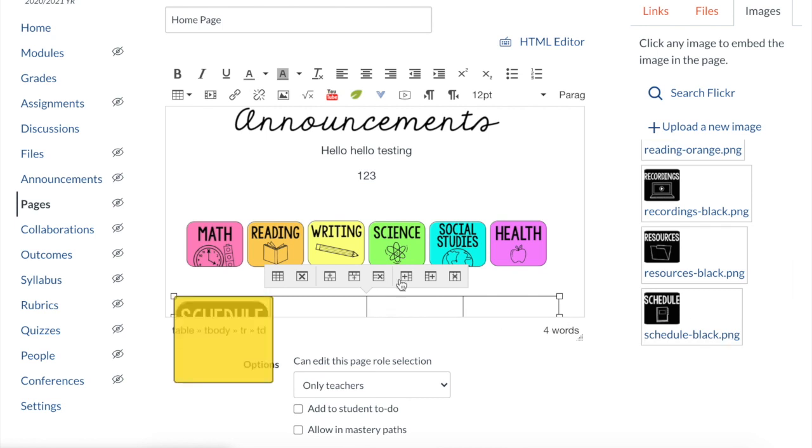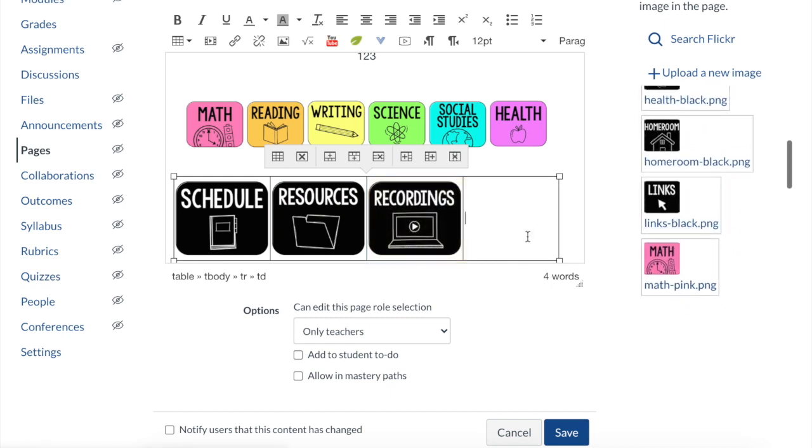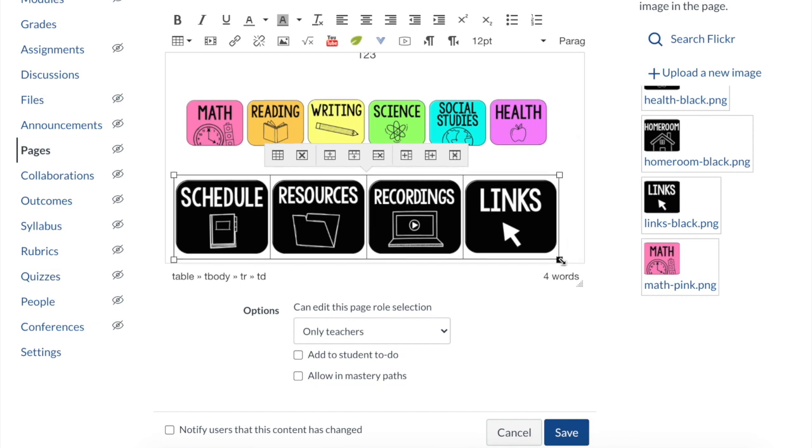So I'm going to make a schedule button. I click in the next cell. There's my resources button, recordings, and the last one is links. So all of my images got added in. They're all the same size. I'm going to resize them by just clicking on the little square in the corner and dragging it over.